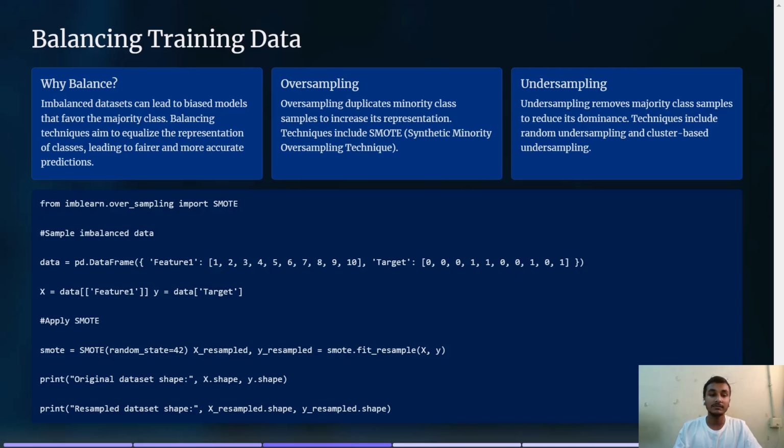Here we are using from imblearn.over_sampling import SMOTE to sample and balance data. This is our sample data, and again we are distributing it into X and y, where X includes the features and y includes the target variable. So here we are applying SMOTE.